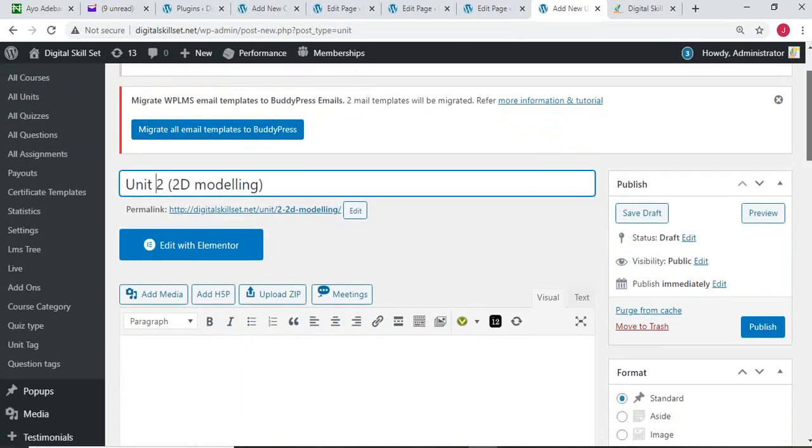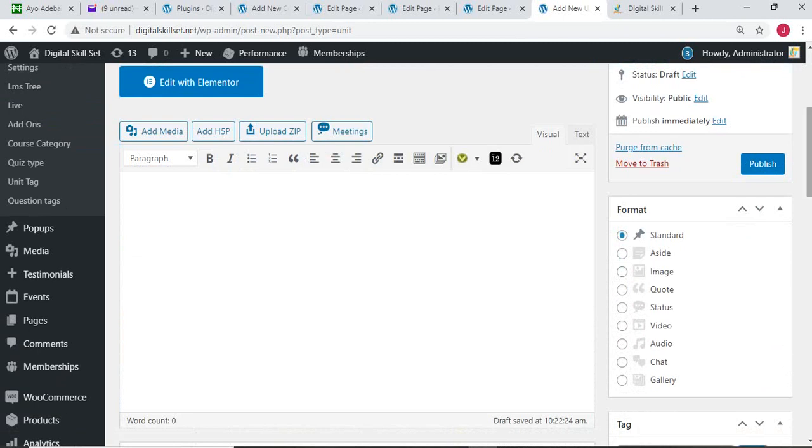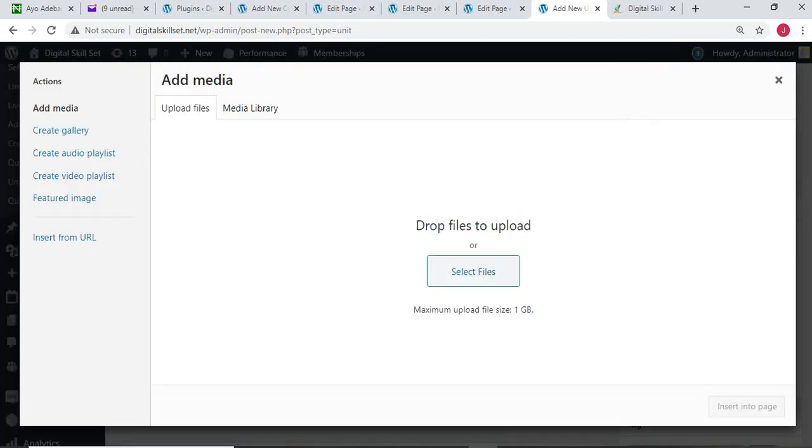Right, so at this point is where we actually add the material for that particular unit. Is it a video, is it an audio, is it a Microsoft Word document, is it a PDF document, is it a PowerPoint document, is it images, graphic images, whatever it is. So I say add media.